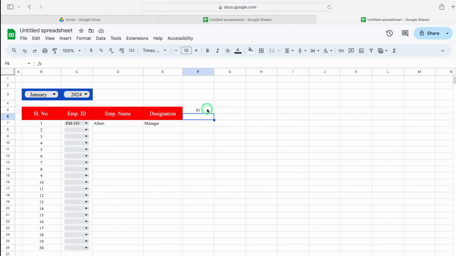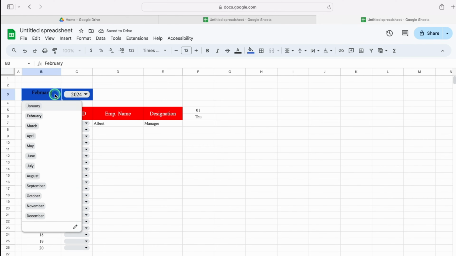We will click just under first date and we'll insert the formula for day, and the formula will be equal to TEXT, bracket open, we will select first date, comma, double inverted comma, DDD, means D 3 times, double inverted comma close, bracket close, and we will hit enter. So we got Monday. 1st of January was Monday. When I'll select February, 1st of February was Thursday. I'll leave it as January.